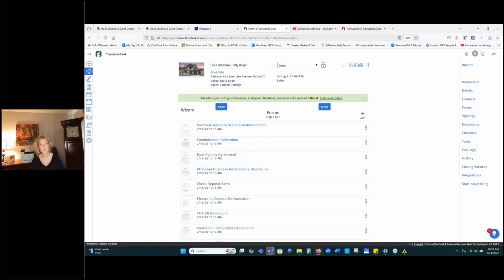Now, one thing I have to tell you, when I started using Transaction Desk, the one thing that was a little funny to me was that there's a difference between forms and documents.